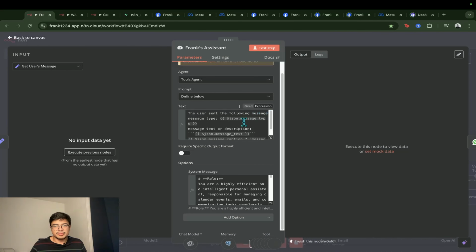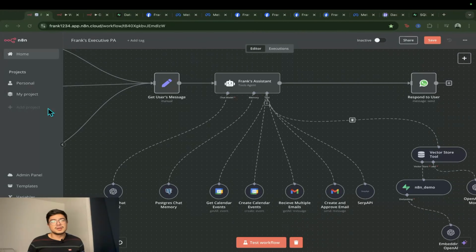Well, now that you saw the prompt, that's a system message, and the text is the actual message received on WhatsApp. So you've seen the prompting and the type of agent to use. In this case, it's the tools agent. Now you're going to select the language model of your choice to power your agentic framework.